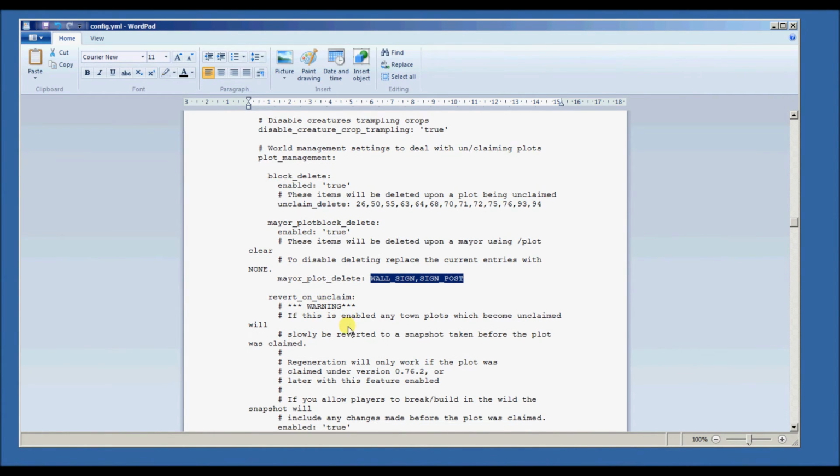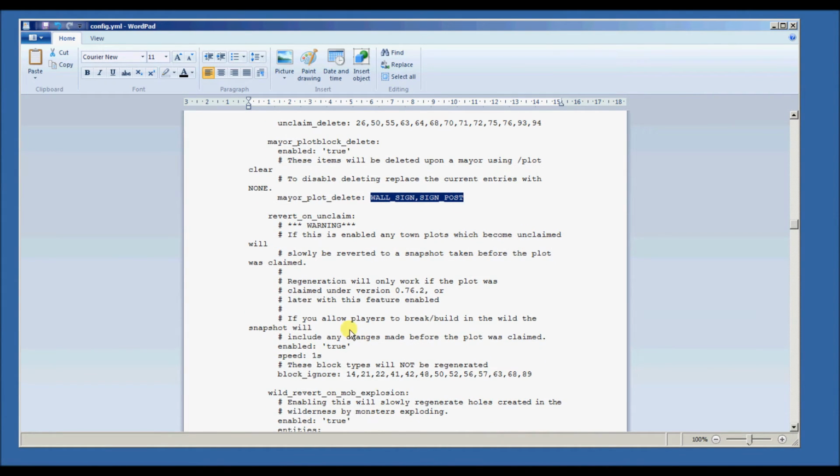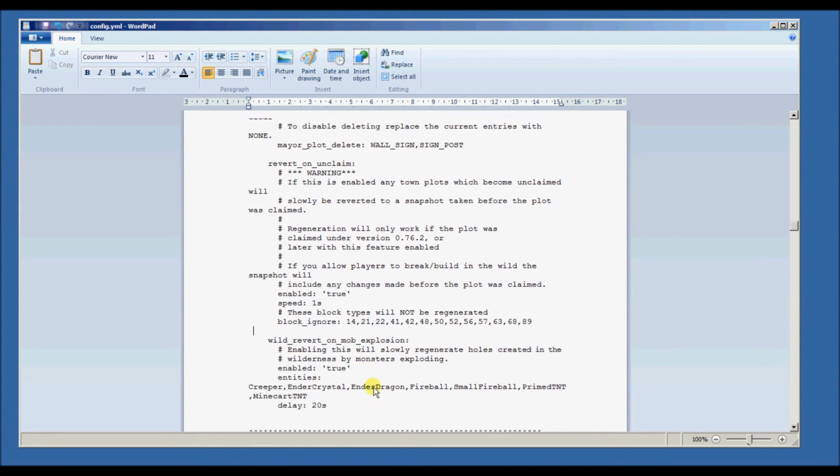Revert on unclaim. This is the bit where it disappears back to a natural state after it is deleted. Obviously you can edit it from true to false, so if you don't want it to revert on unclaim, when you unclaim a town it will stay where it is and it won't just disappear, you can set that to false. If it is true, you can set the speed to 1 block per second to stop huge server lag when a town disappears. If you set it to 100, that's 100 blocks a second disappearing. You might find a problem. You've also got here block ignore. These will not be regenerated once destroyed, so you can customize that as well.